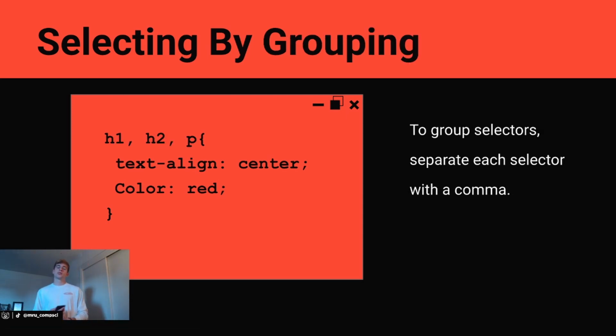There we go. So selecting by grouping, you put multiple elements on the first line. You group multiple selectors using a comma. Now it doesn't just have to be element, you could do multiple classes if you so wish to.